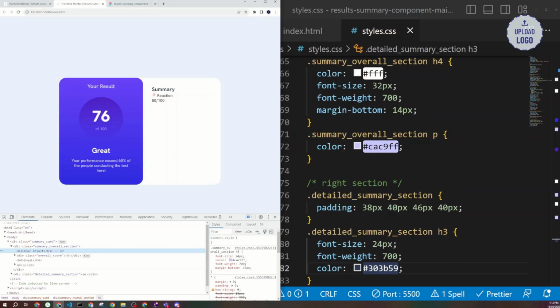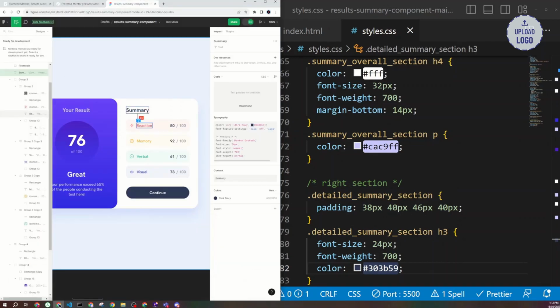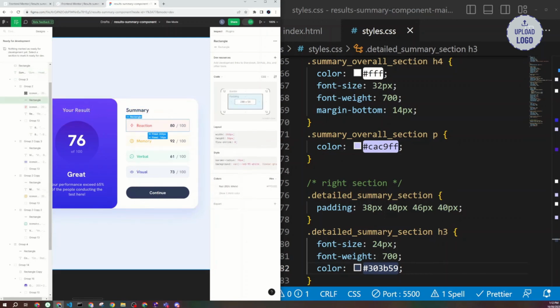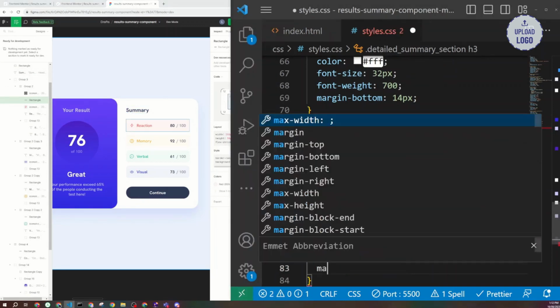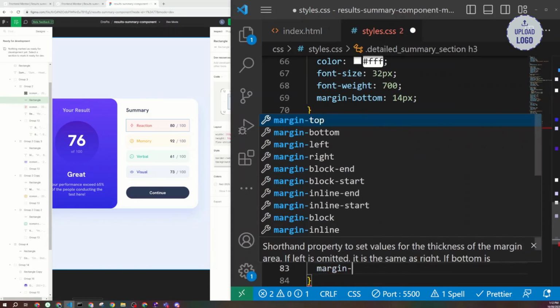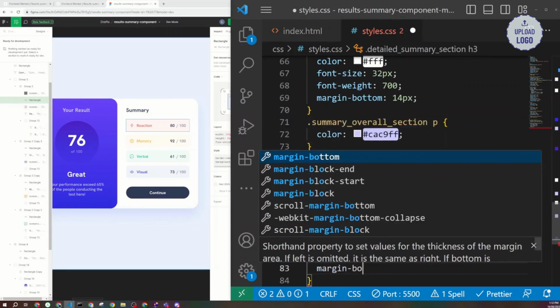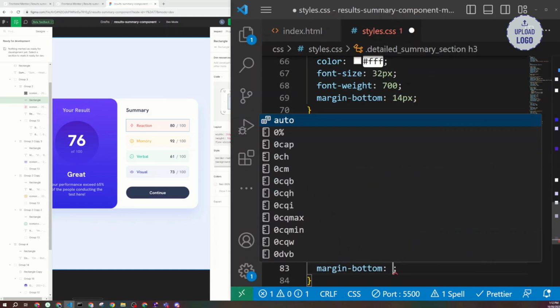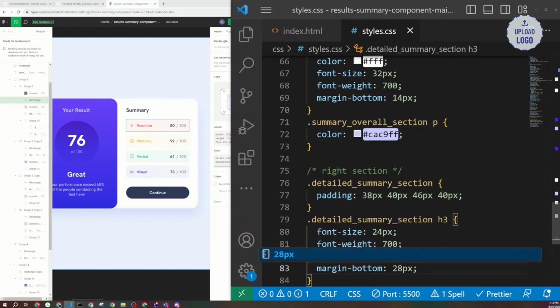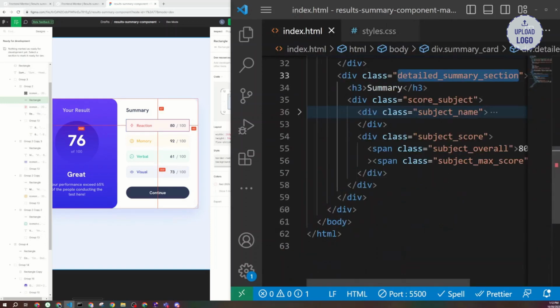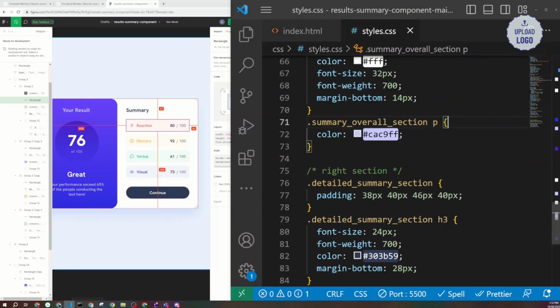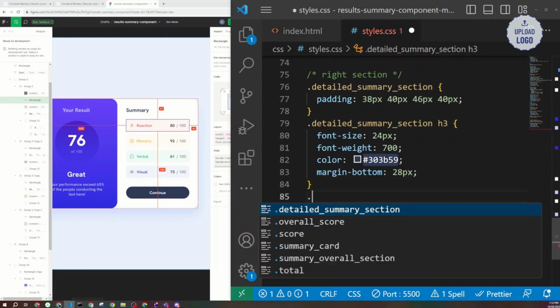Great, now let's get some spacing and then we move to our next one. So the spacing here again is, oh, I can't see it because of the label. Oh, now yes, 28 pixels. So margin bottom again, 28 pixels. Great. Okay, now to our fun part. So this one has a class name of score subject, and let's copy the class name.